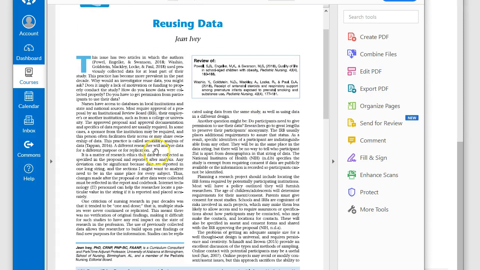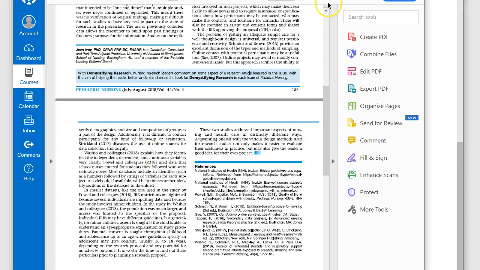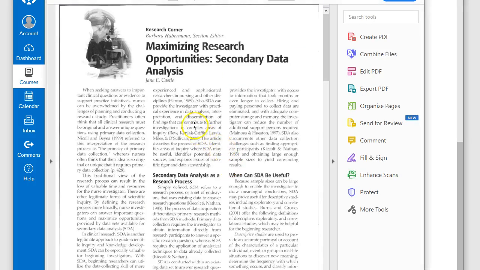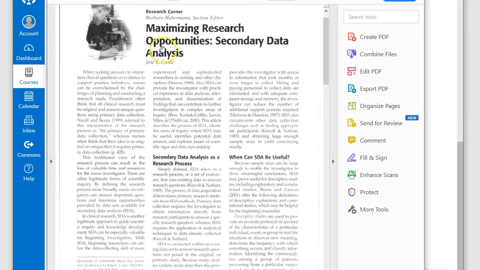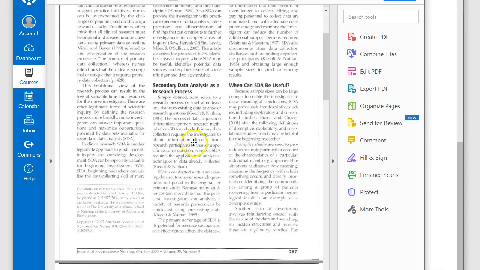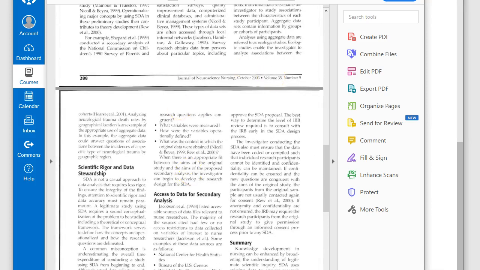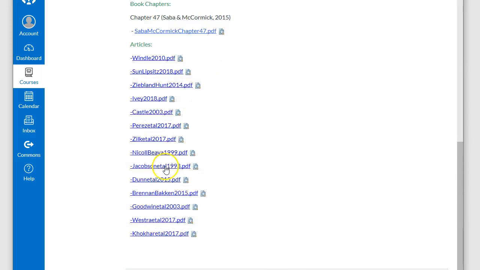Reusing data, so again, another explanation of what this is and the significance of it. There are a couple that are older, and you'll see that in this one, 01, I believe, 03, excuse me. And the reason I included some of these older ones is because we started using secondary data analysis in nursing research a number of years ago. You can see this is 1993.